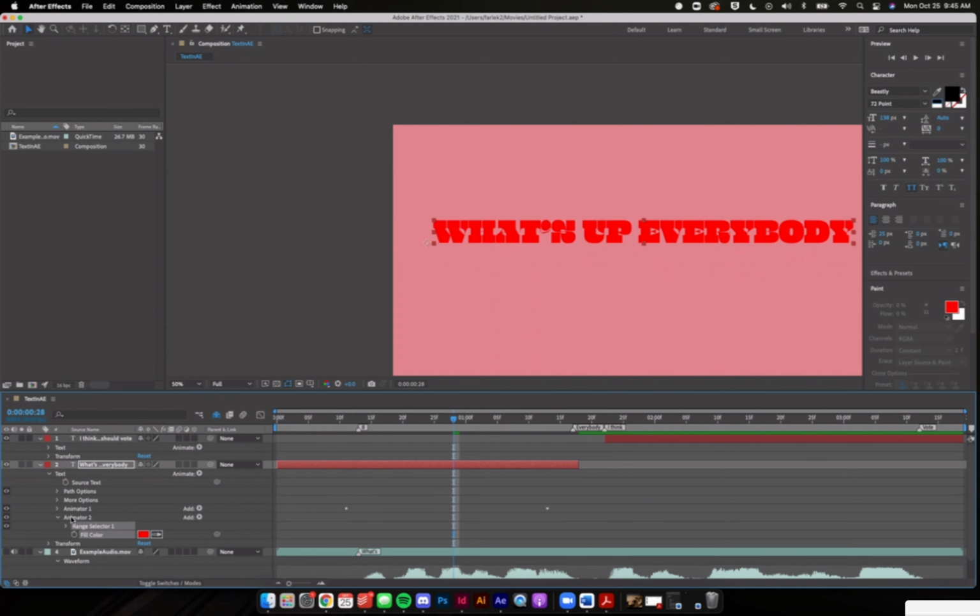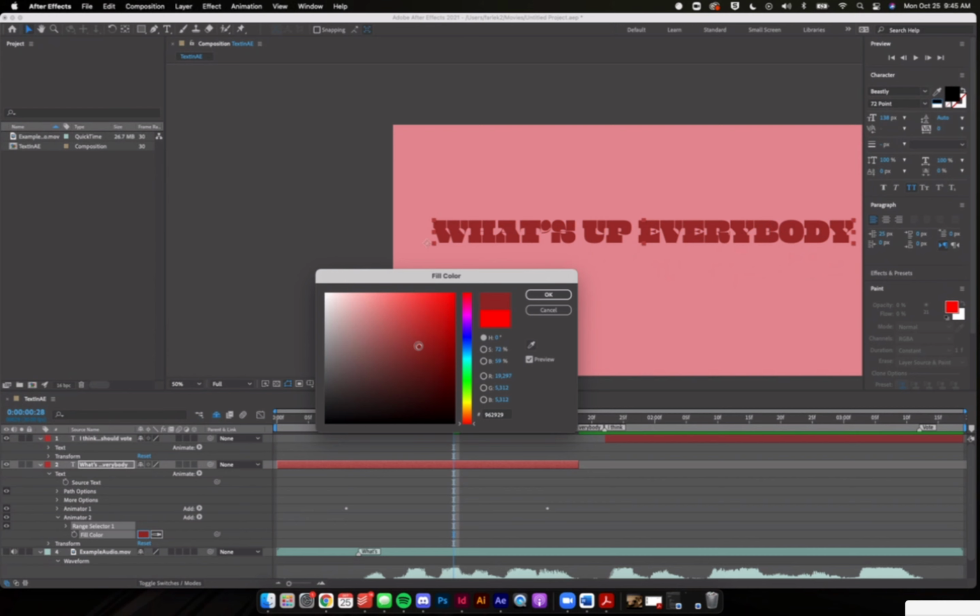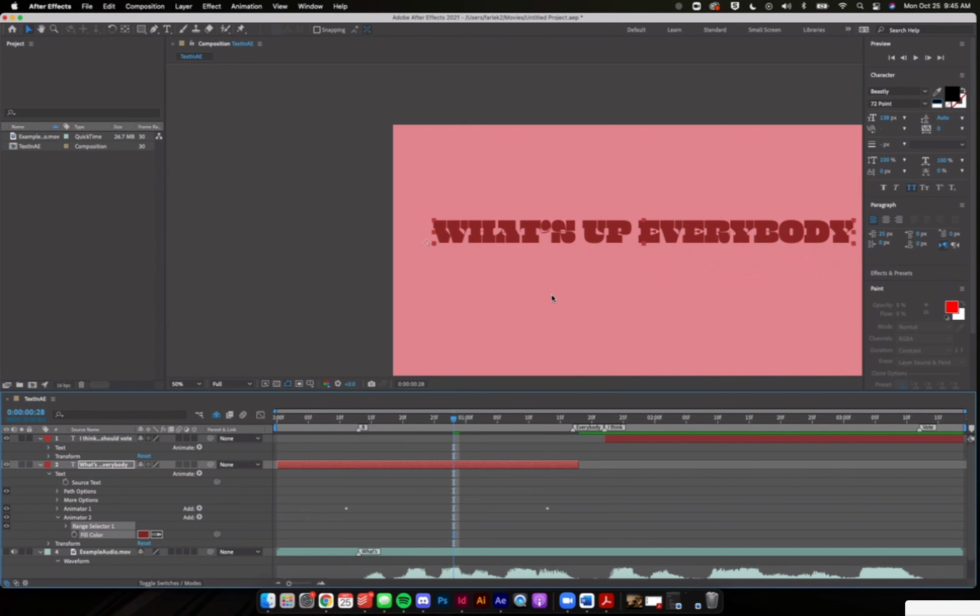And so now you can see another animator has popped up, animator two. It has its own range selector and its own property. Right now it is a fill color, so I'm going to change that to a color that I think looks cool. And all it does is add a fill. So right now it's changed the text color. It won't animate because we haven't animated it yet.